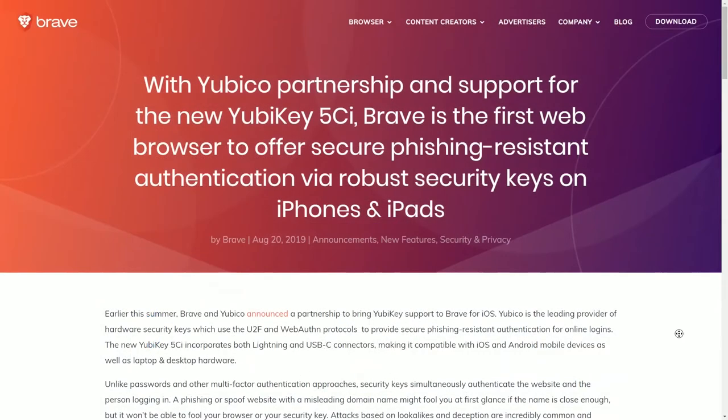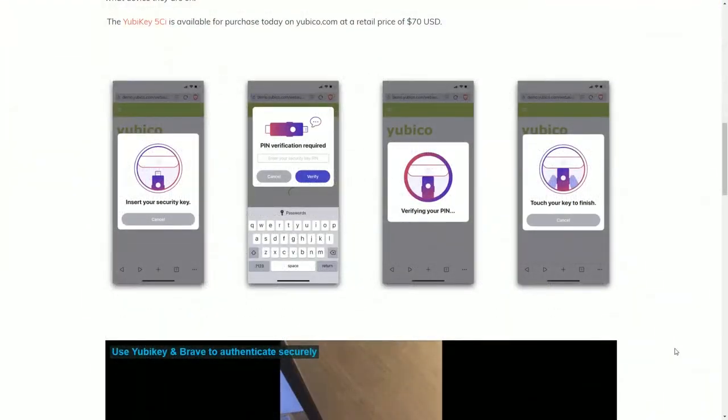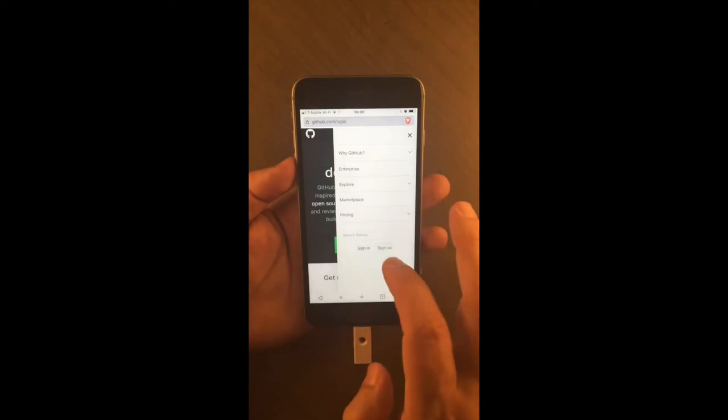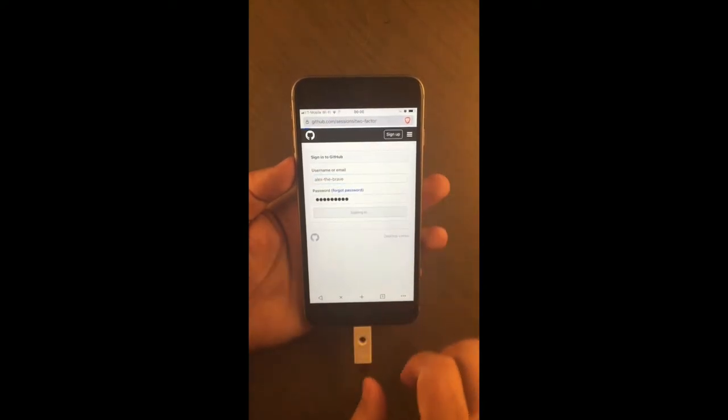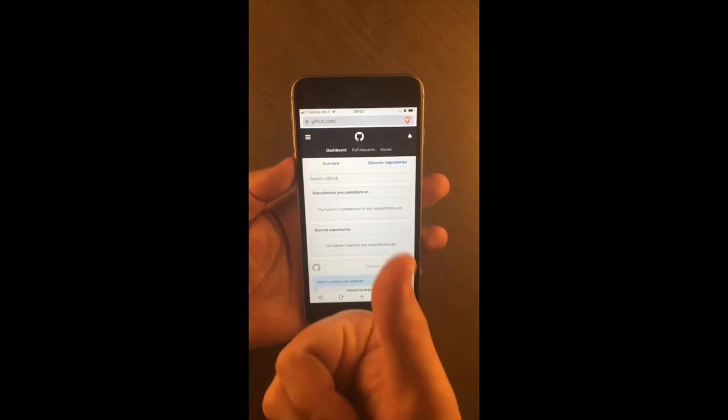And finally, Yubico. Yubico makes a YubiKey, which is a two-factor authentication hardware device, which I use personally. Brave is going to support YubiKey on iOS, as well as the new Yubico 5CI integration, and that's pretty big.